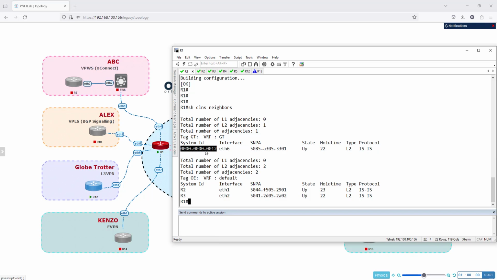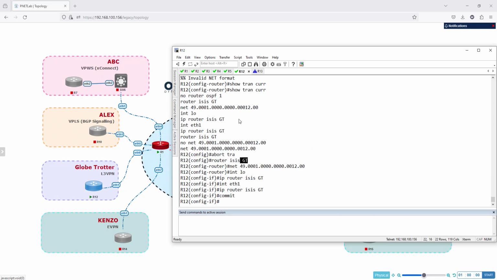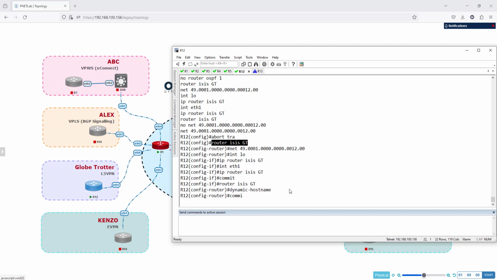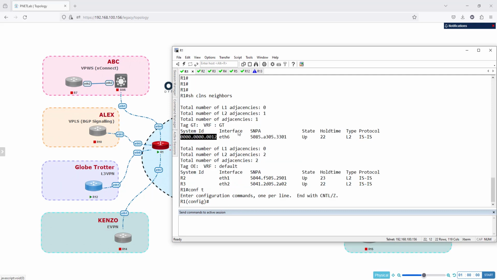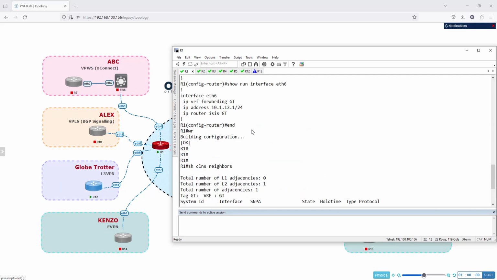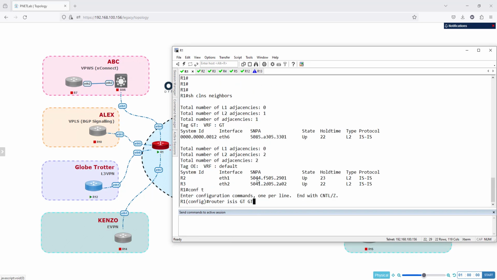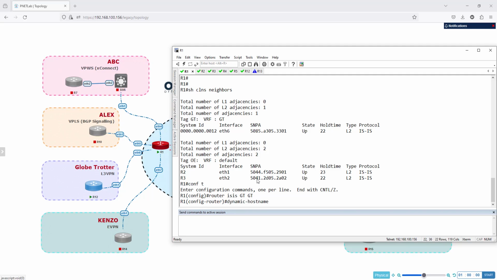I'm going to configure this as a matter of fact with that, but after that we need to do some kind of a redistribution. So let's go to configuration, and router 12, of course, I'm going to do the same thing. I'm going to go back to router ISIS GT, and I'm going to say dynamic host name and commit this configuration. Okay, this one is done, and on router 1 I'm going to go back to my ISIS configuration, which is this one, and I'm going to say dynamic host name.